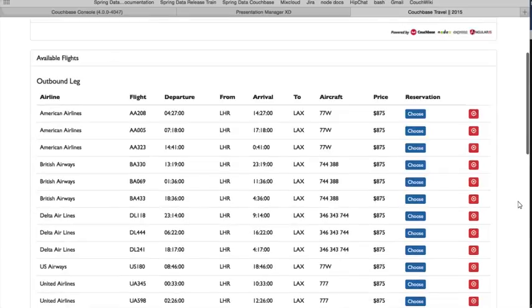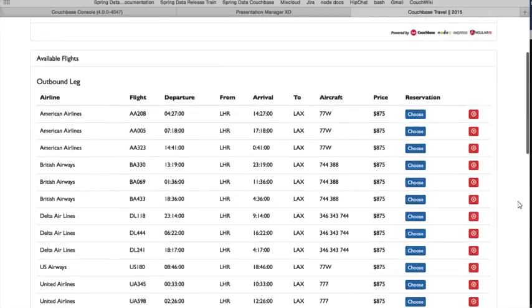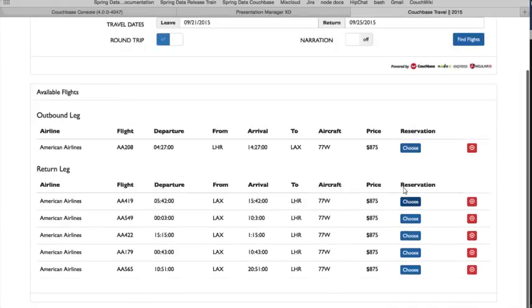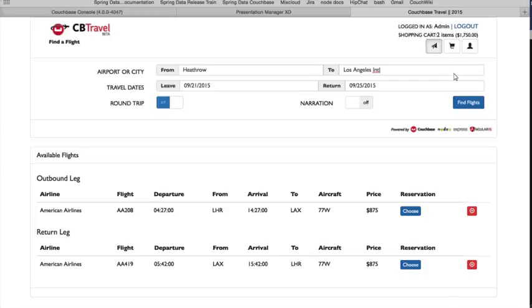And one of the things that's important to mention about Nickel is that as these results come back, it's a streaming interface. So we get these back in a very efficient manner, and we're not blocking anything. This is all done asynchronously. And I can go ahead and choose one of these and go on to the next step of booking the flight. So let's look at what this particular call is under the covers.